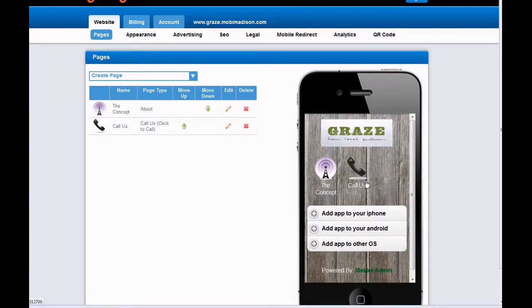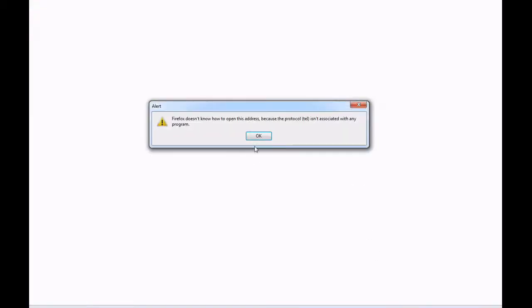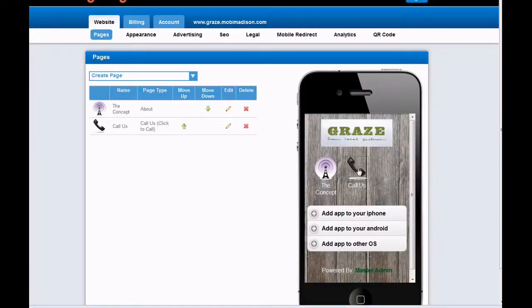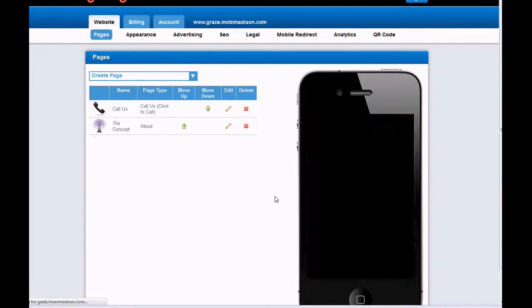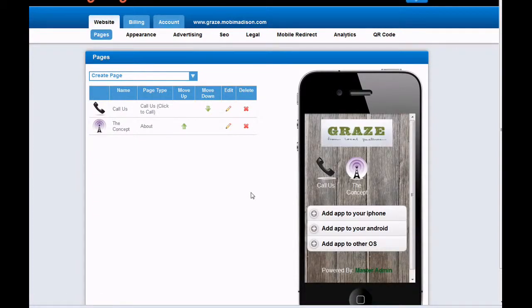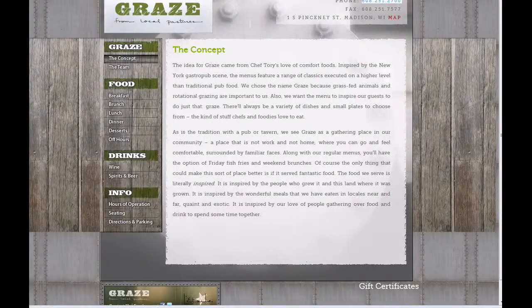Now this is a feature that won't work on your builder. A lot of things won't work on this preview, and on the normal app you don't even have this slide bar. It's only because this is on the PC. So you can see when I click that it says Firefox won't open. But on the phone, if you click that, it will automatically pull up the phone number and can call the business very quickly. It's a great selling feature for making their website mobile friendly. So now we have a Call Us button and a Concept button.